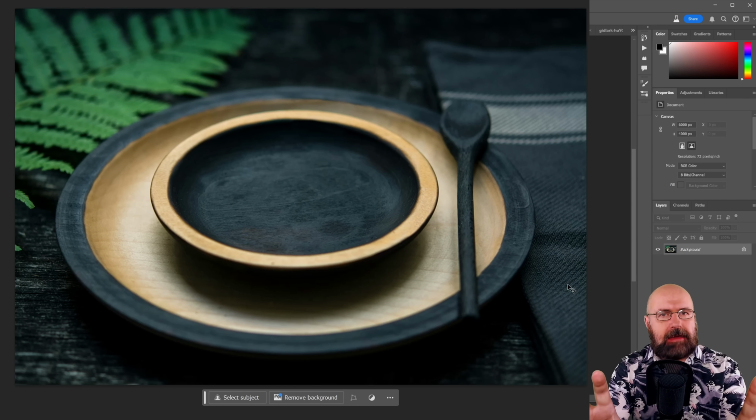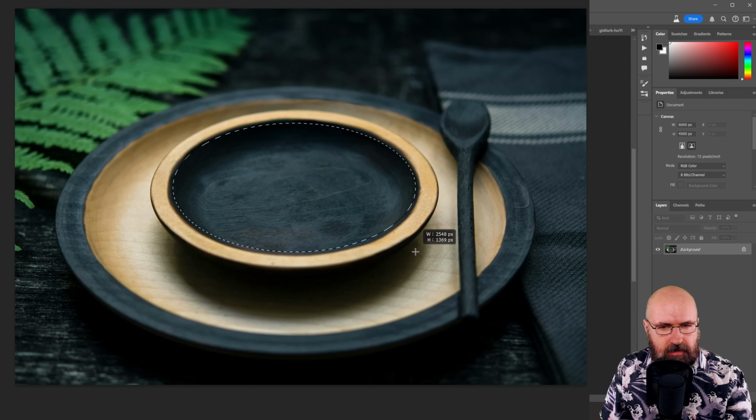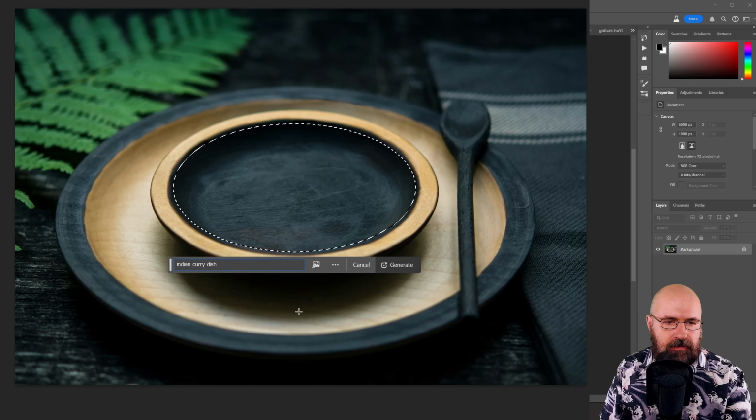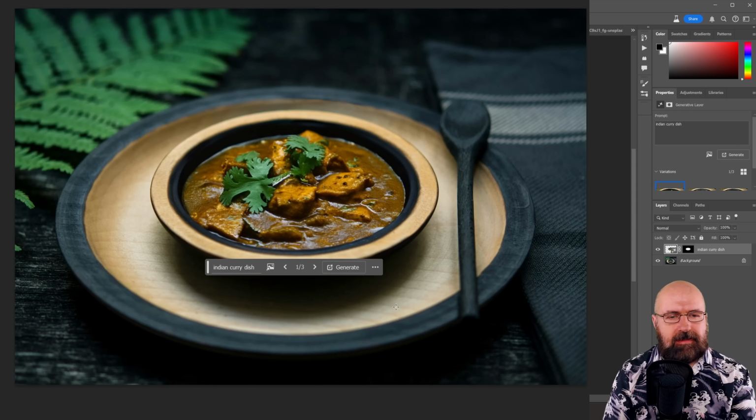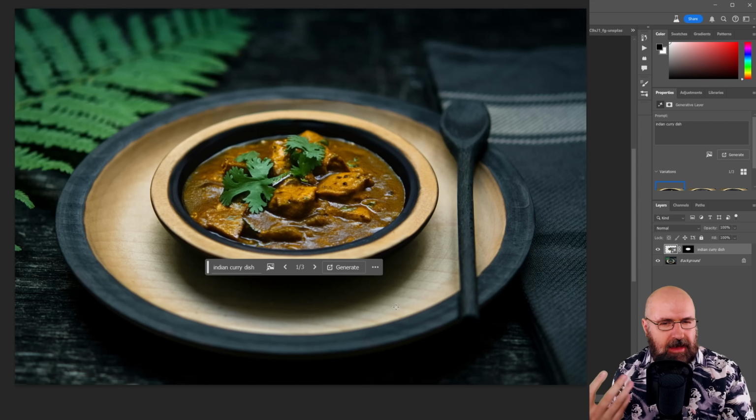Now, instead of having my plate from top down, I want to have it in perspective and see if that works too. There we go. This is actually filling it nicely. In this case, I'm writing I want to have an Indian curry dish. And here we have the results. You can see they are in perspective. I would even say they have the same kind of light and color atmosphere.